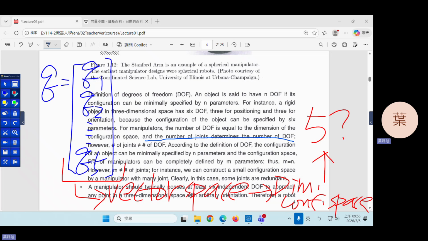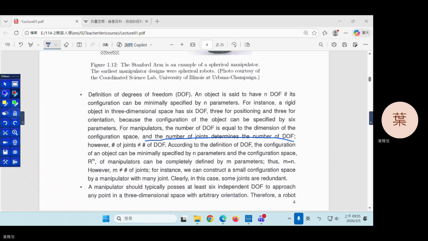Why? Because we will learn a word we call redundant robot. Okay? So here, we know that the number of joints determines the number of DOF. But the number of joints is not equal to the number of DOF. It is very important. Okay, about this part, any questions?